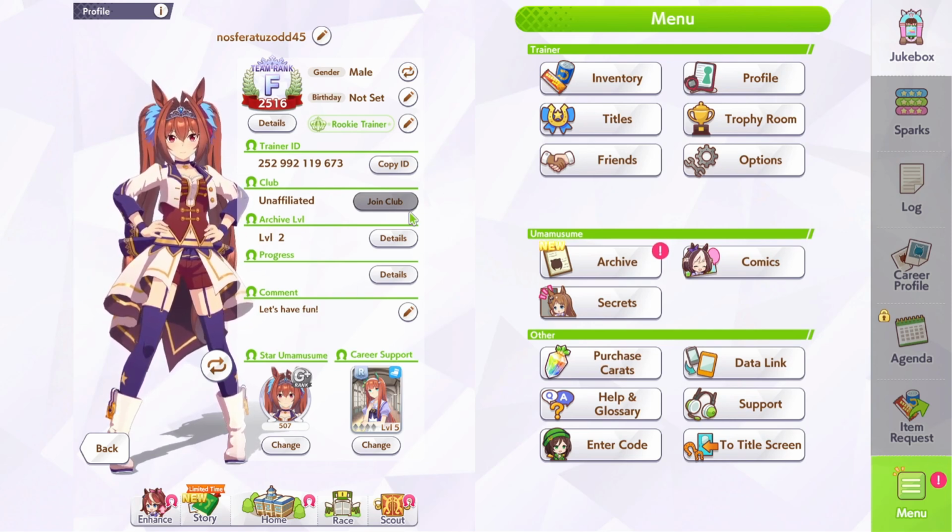And that's it. Checking your user ID in the game is simple. Just open your profile and look for the trainer ID.